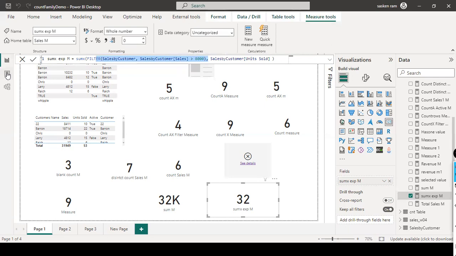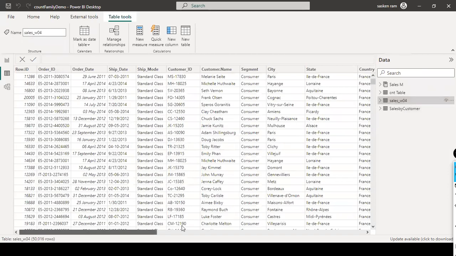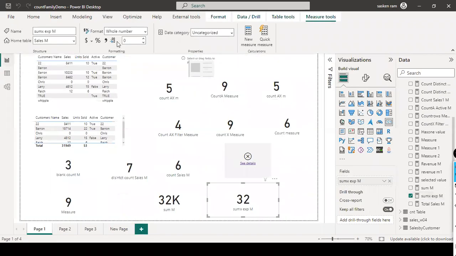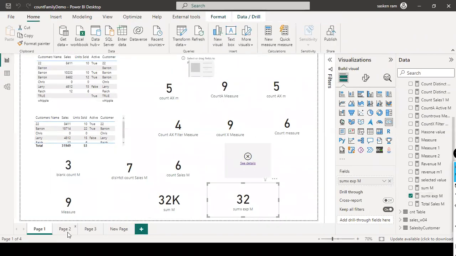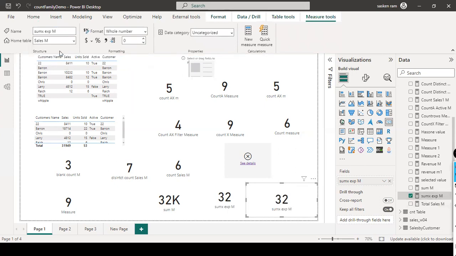Apart from this, if I go here and I have the sales W04 table, I can also use the SUMX function here, instead of in a visual, in my measure. I'll show you that one also. For that, I'm going to copy paste this one in the interest of time.